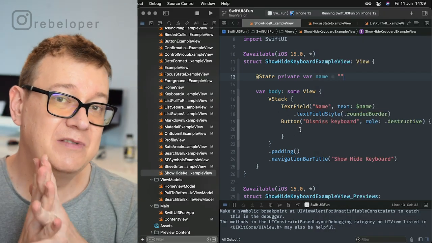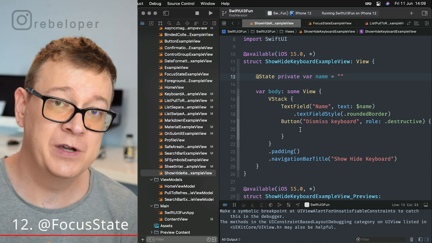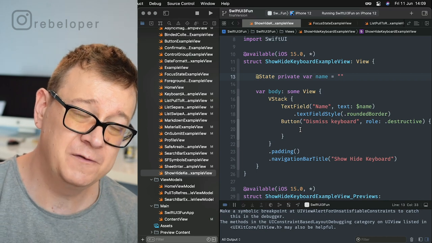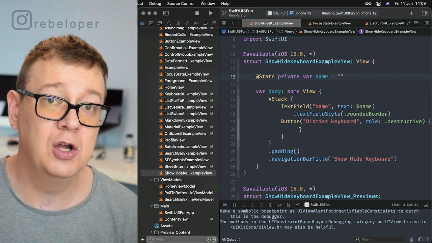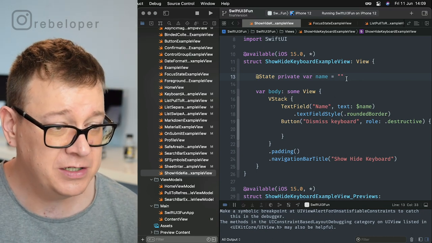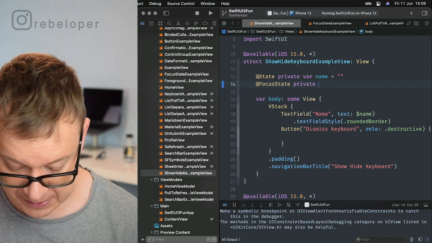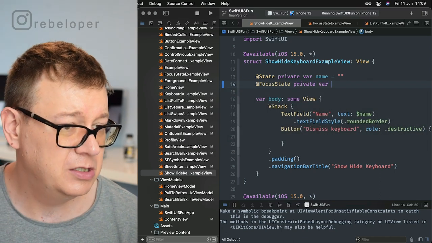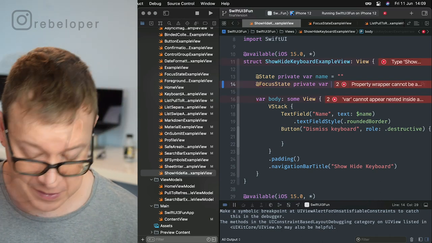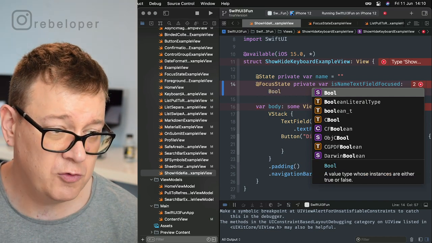But SwiftUI 3 introduces a new property wrapper, and that is focus state. And this is how we are going to learn a little bit about focus state, and we are going to go all the way advanced with focus state. But for now, let's just create a focus state right over here. And that will be a private variable. And let's just call this isNameTextFieldFocused. And this will be of type Bool. Okay, so that's our focus state.